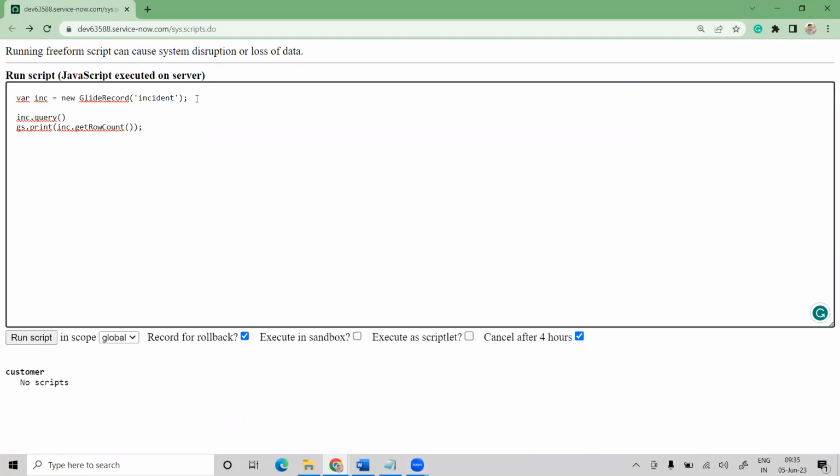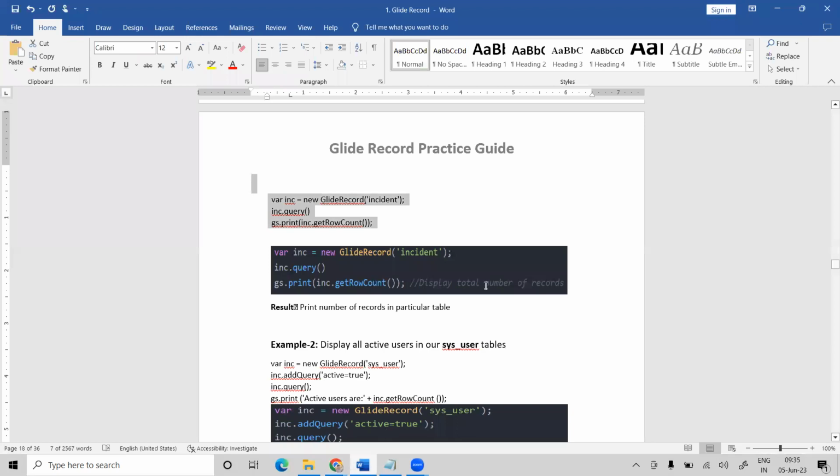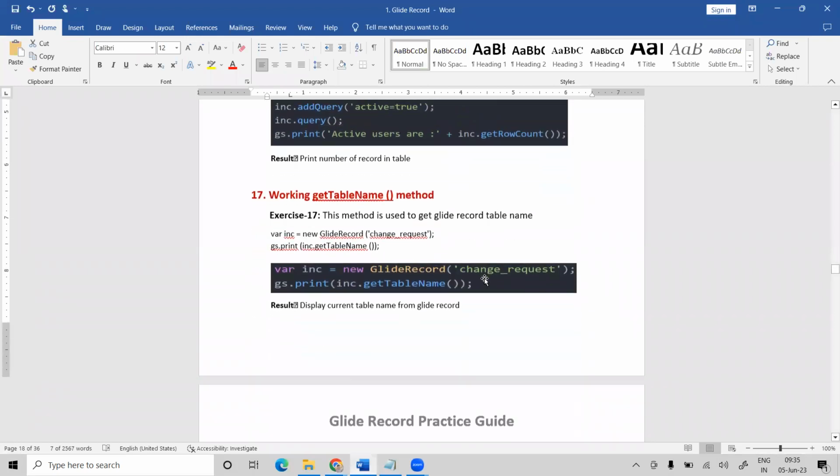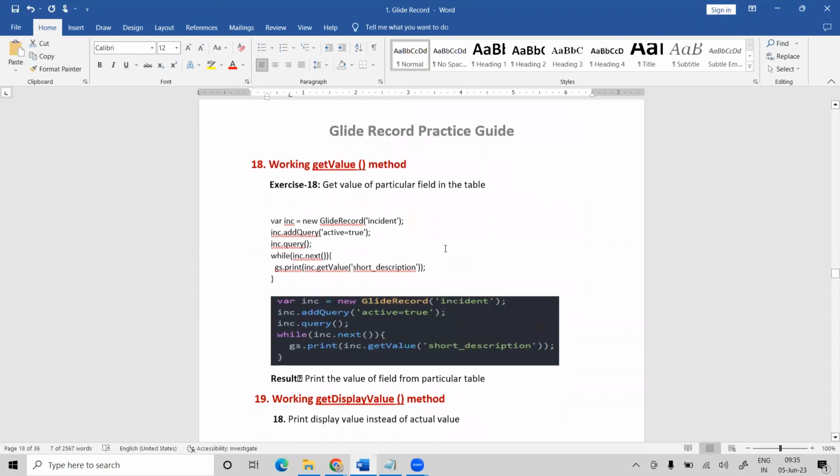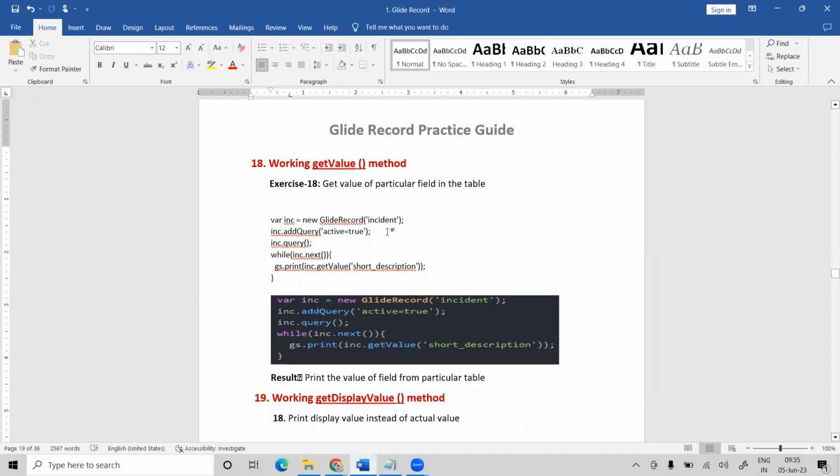Okay, and the next thing is we go to the next one. getTableName. If I'm using something and I just need to get a table name, I can use this one. In that way, getValue. If I want to get the value of any field, then I'll get the values over here, maybe depending on a condition also. Active is equal to true, or priority is equal to 1 or 2, and category is something else. In that way I can go with them one by one.